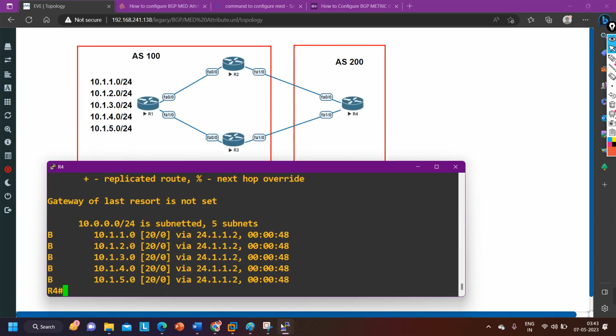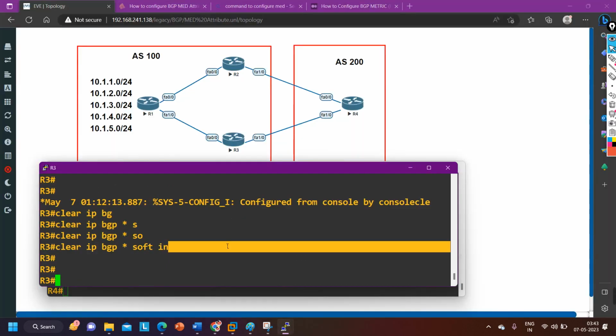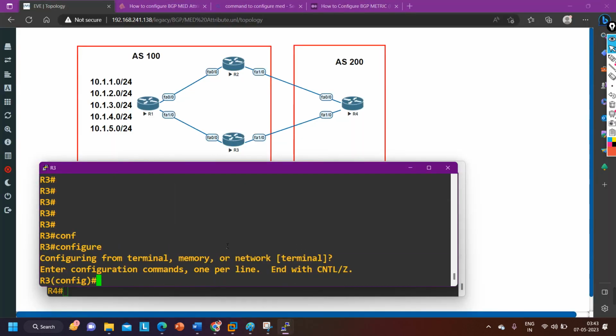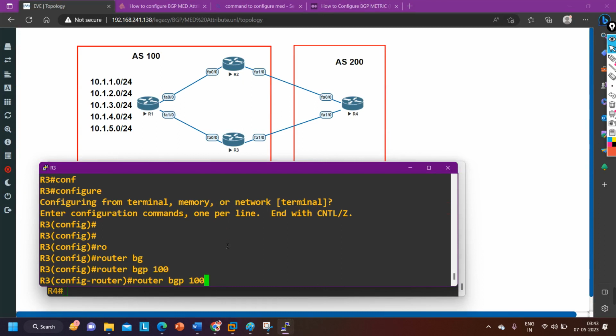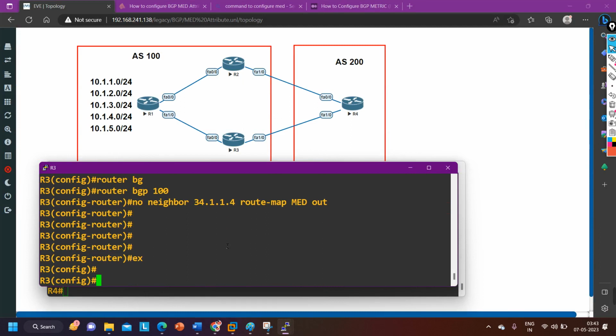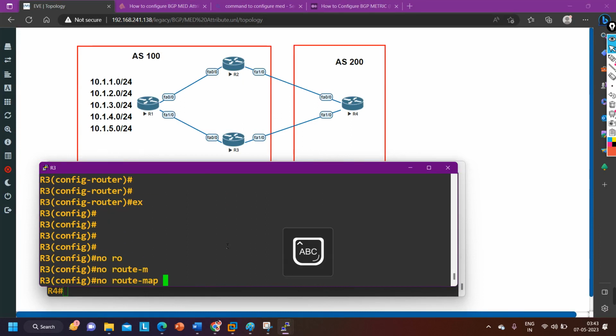Okay. Now I am going to remove the configuration from router number 3, the route map configuration. Say router BGP 100 and neighbor 34.1.1.1 and route map MAD. I am going to say no. Right, I have removed this configuration. Let me remove the route map as well. No route map MAD. Okay, done.